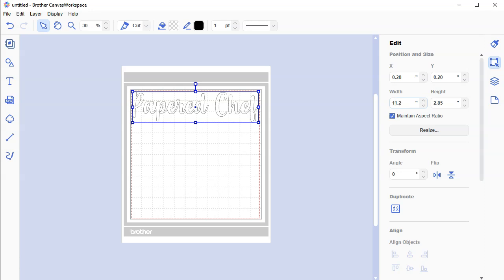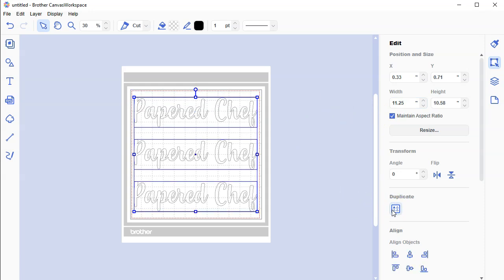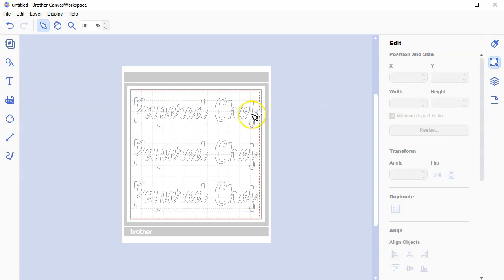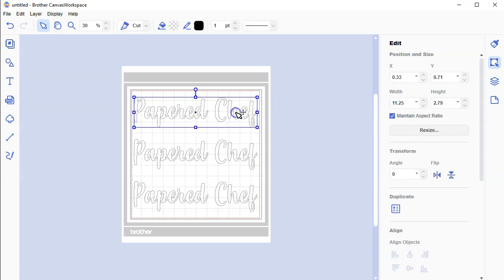So then I like to work in quarter inches, so I just went to 11.25 width, like that. Just that little bit of difference. And then when I clicked duplicate, see, I was able to duplicate. So I just wanted to let you know that if something is more than, let's just say, 11.25 or 11.3, you can't duplicate it, it won't let you.